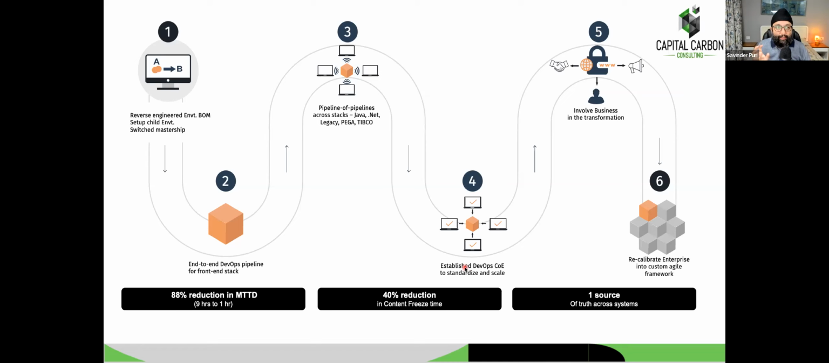The way this was done is that the first problem of the environment, certain back control, that environment was reverse engineered. A parallel environment was set up as a child environment, and then the mastership was switched. Then once the pipeline was established, an end-to-end DevOps pipeline was set up, including automated builds, deployments, testing, the ones that we spoke about a little bit, for the front-end stack to start with.